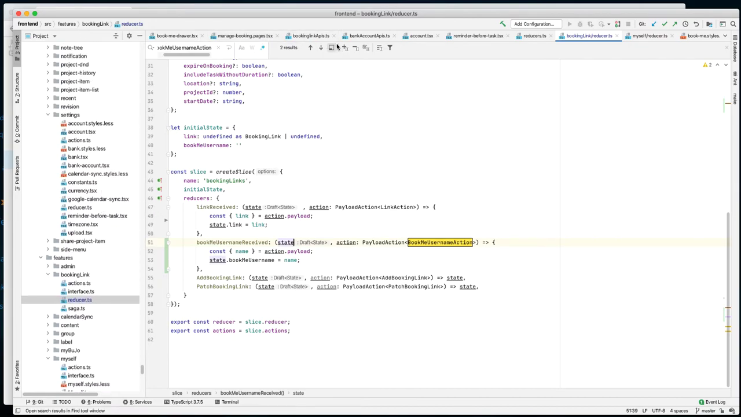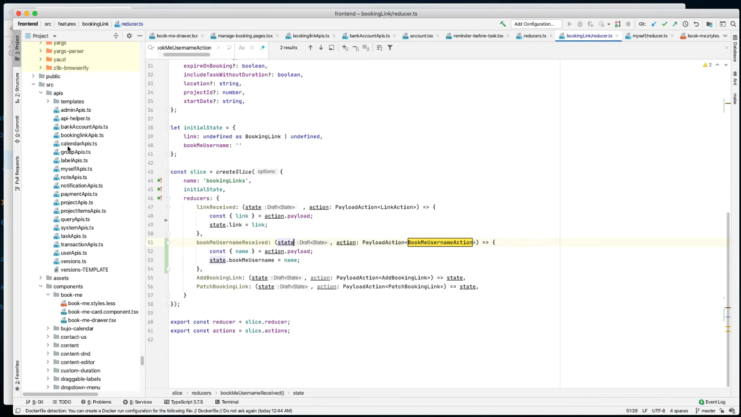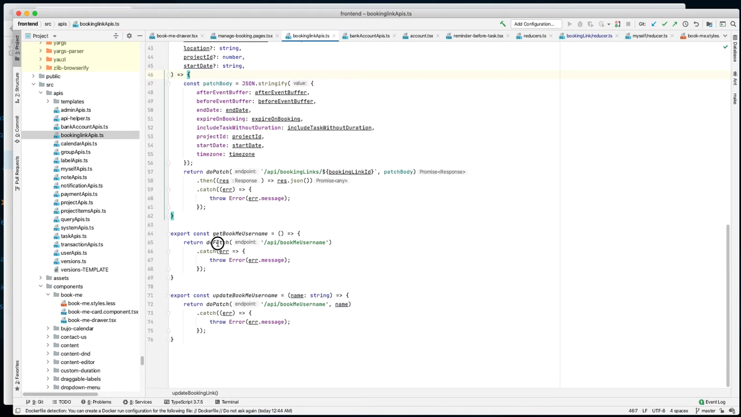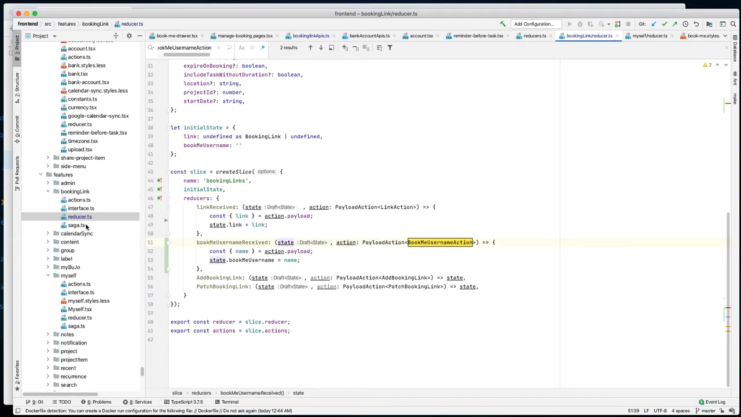The API part I already defined here. The API is where we make a call, right? Here in the booking API, this is the fetch, and this is the put. We need to do a put, passing the name. We're not exactly using JSON, so I'm not gonna change this to JSON. Okay. So now the reducer part is done. Now we go to the Saga part, right?